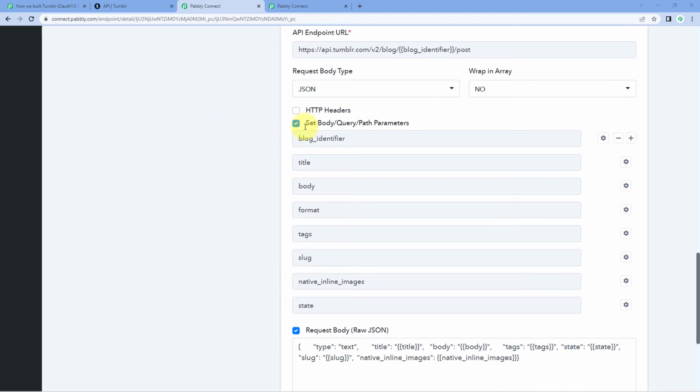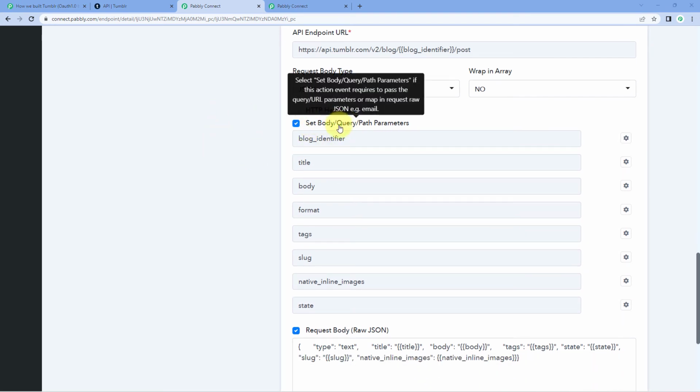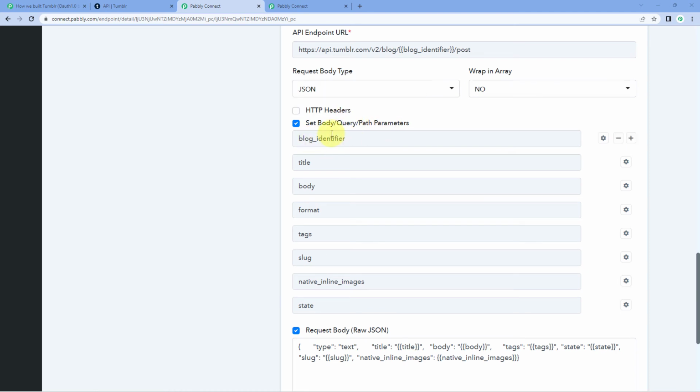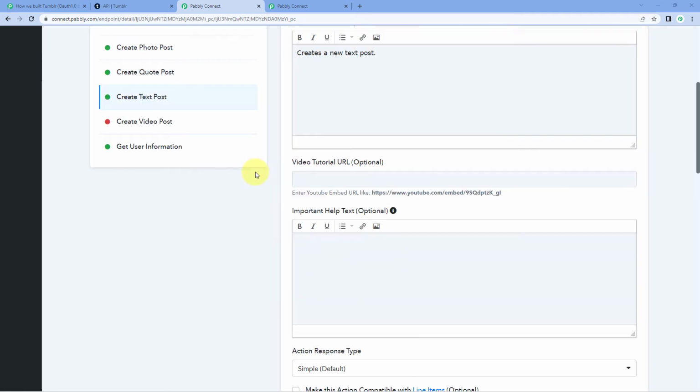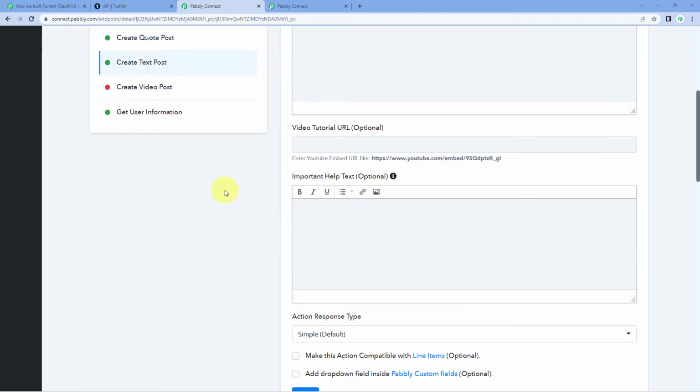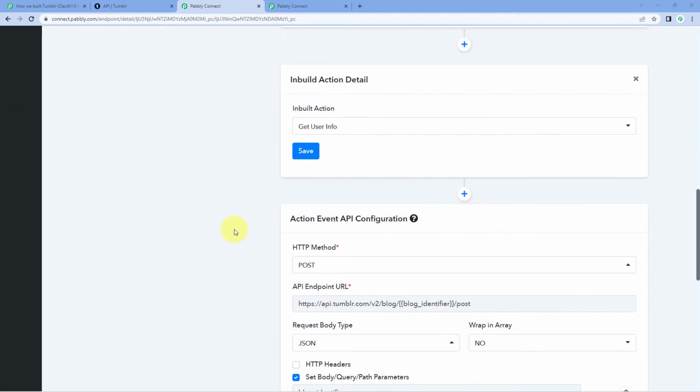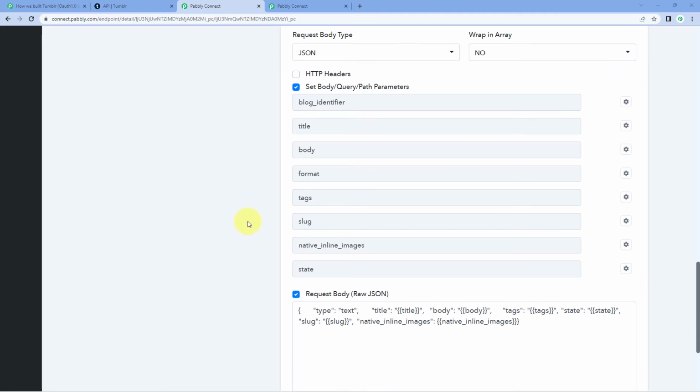But after that, here you can see that we have added some set body queries or path parameters. So these are some parameters, some fields. And using these parameters, we are taking some data in the front end from the user. And using that data, we will create a new post in Tumblr. So we are setting up this action to create a new text post. Now to create this text post in Tumblr, we want to get some data like the title, the body of the post which we are trying to create, what are tags, slugs, and all of those things.